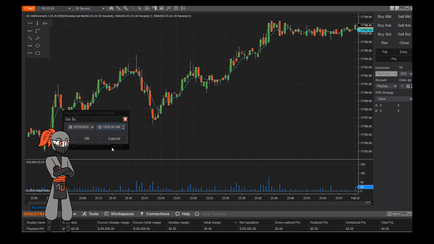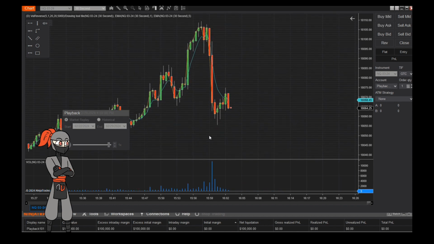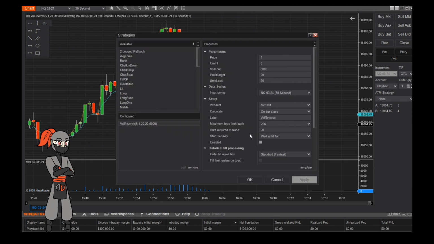Change the time to match up with whichever time you saw on your analyzer. In this case, one of the last trades on there was around 4:03. Yep, there looks like a drop on the 29th. Okay, perfect. So let's go ahead and make sure our strategy is enabled. If it's not, you've got to change your account to playback. There we go, perfect.